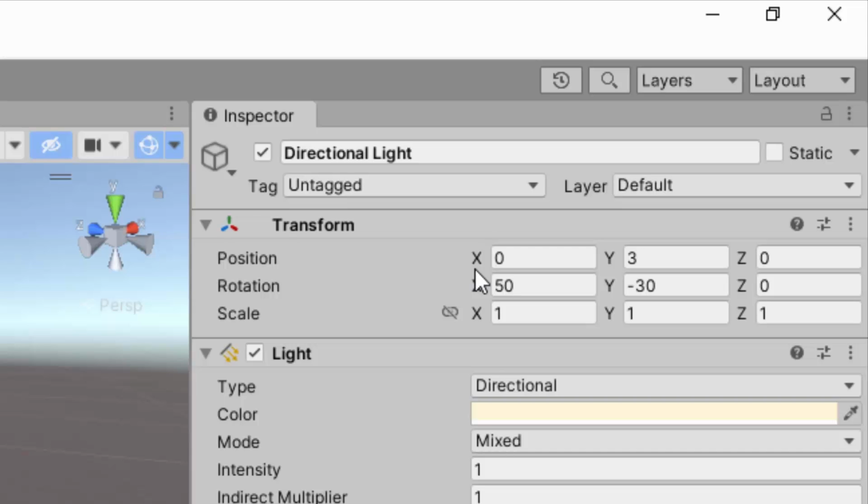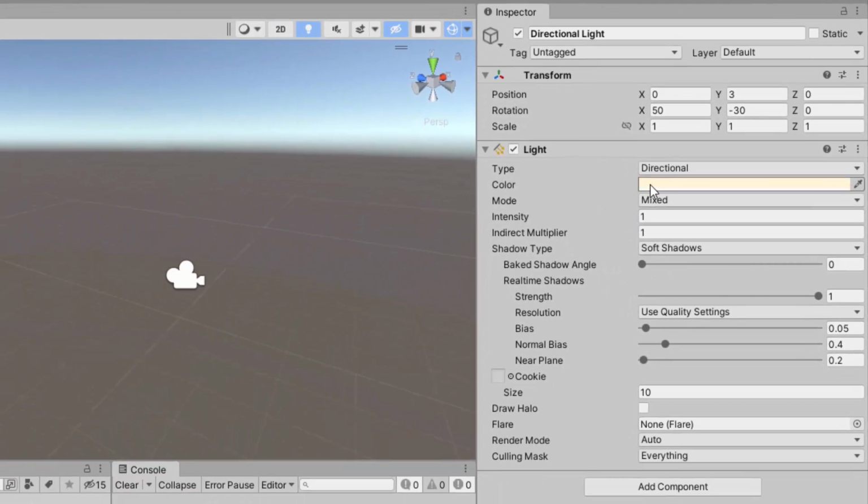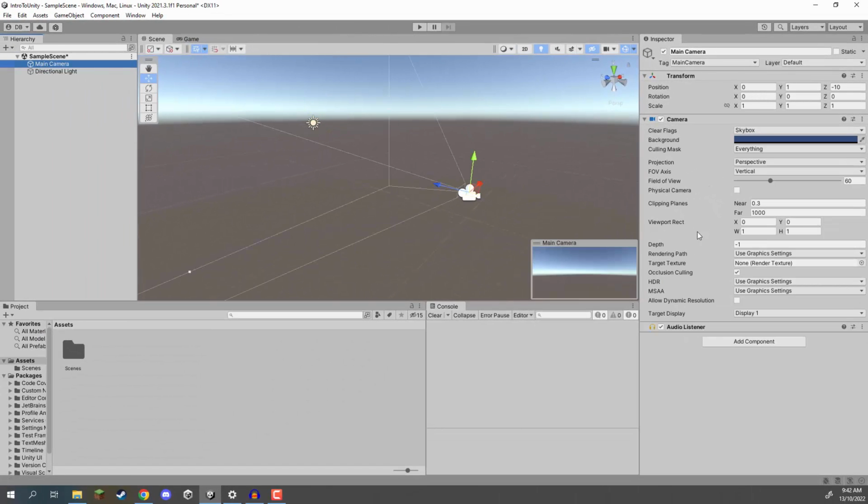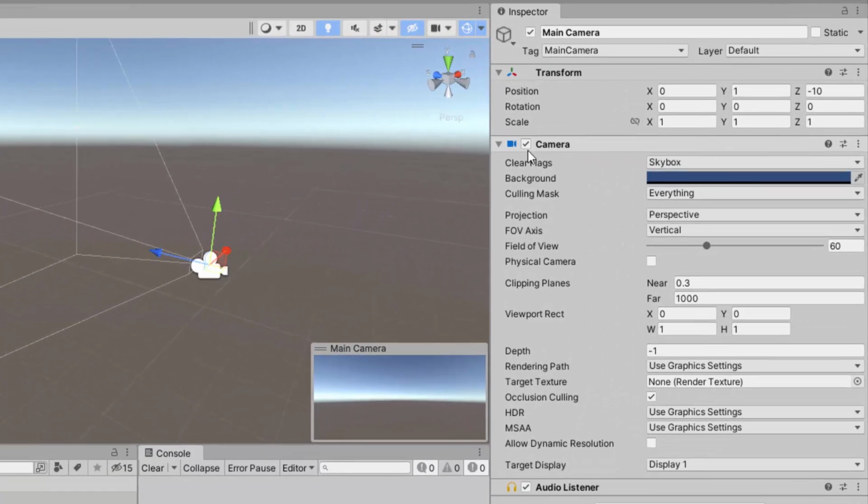And then from there, we can add a light component, for example, to have this object illuminate stuff, which is what our directional light does. Or in the case of our main camera, we can add a camera component, which renders whatever it sees to our screen, and an audio listener component, which allows it to hear sounds.